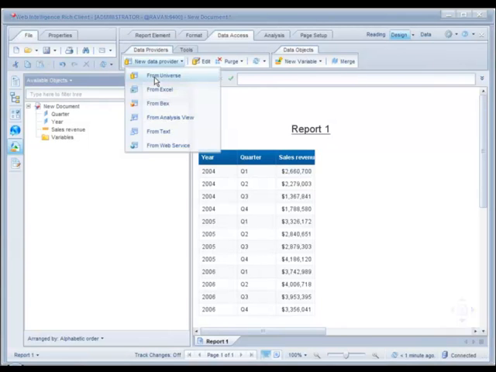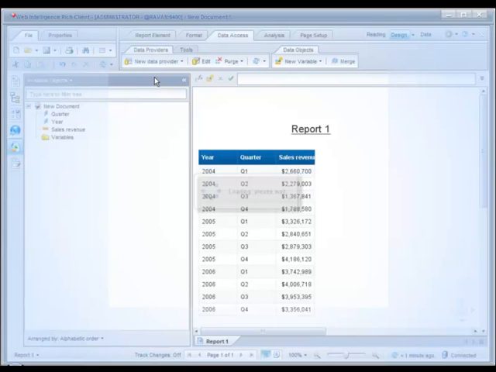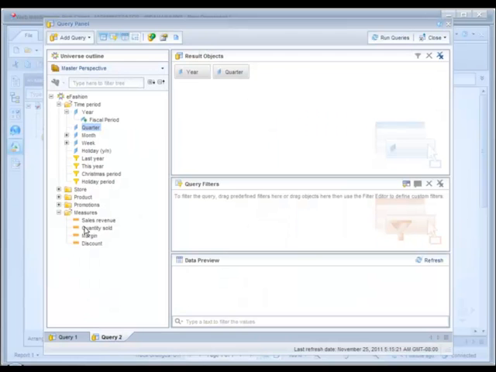Let's select the required universe. I'm selecting the same universe, and from this universe I'm selecting year-wise, quarter-wise, quantity sold. Now I have two blocks with two queries.